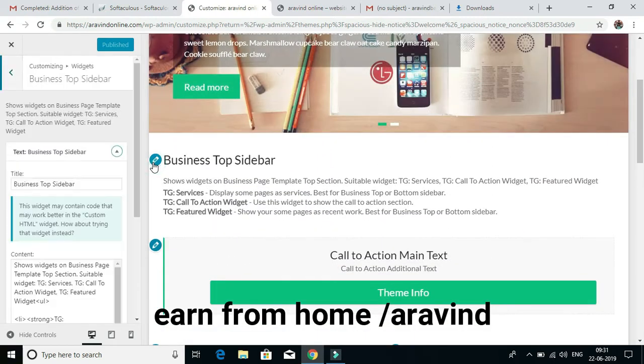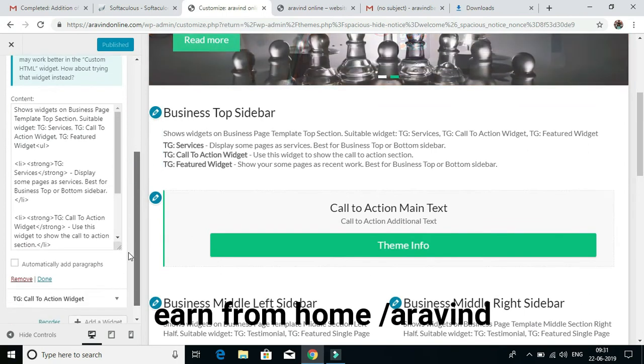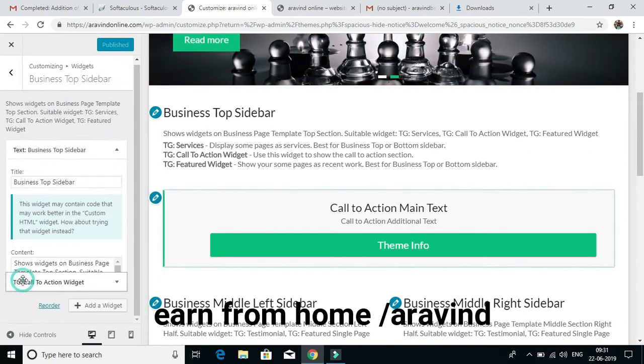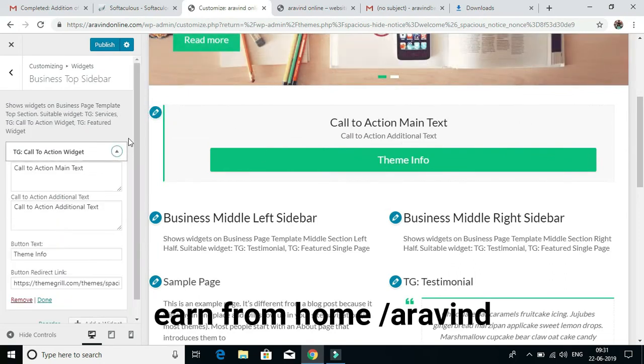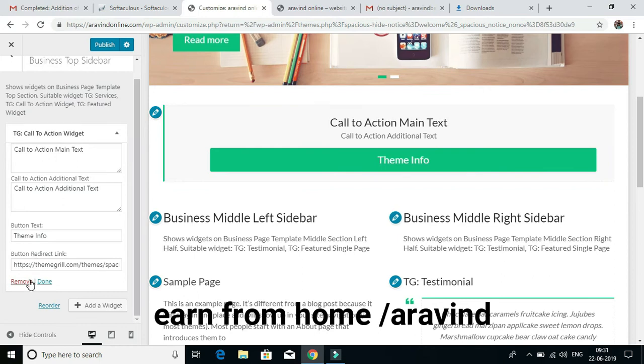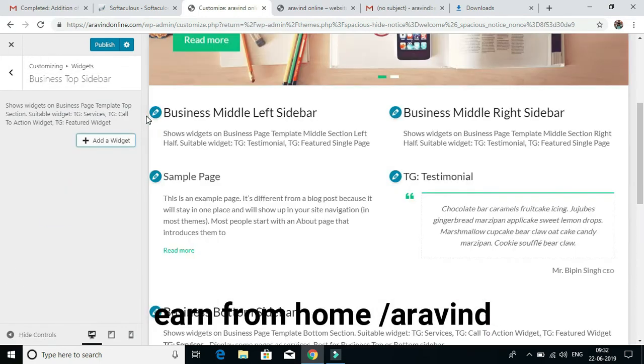So now I don't want this top business, top sidebar, everything. I just want to remove the sidebar, and I just want a slider. That's more than enough. I don't want this call to action text and all. I'm removing all this call to action text, everything.